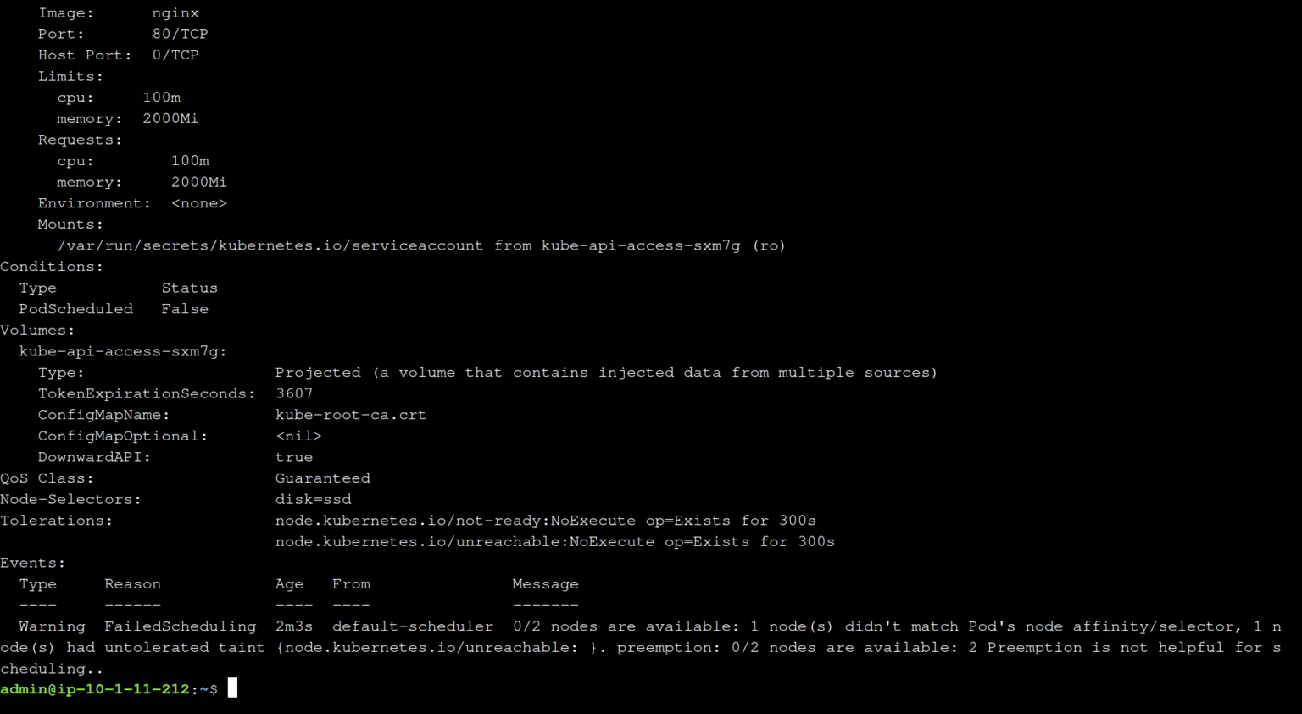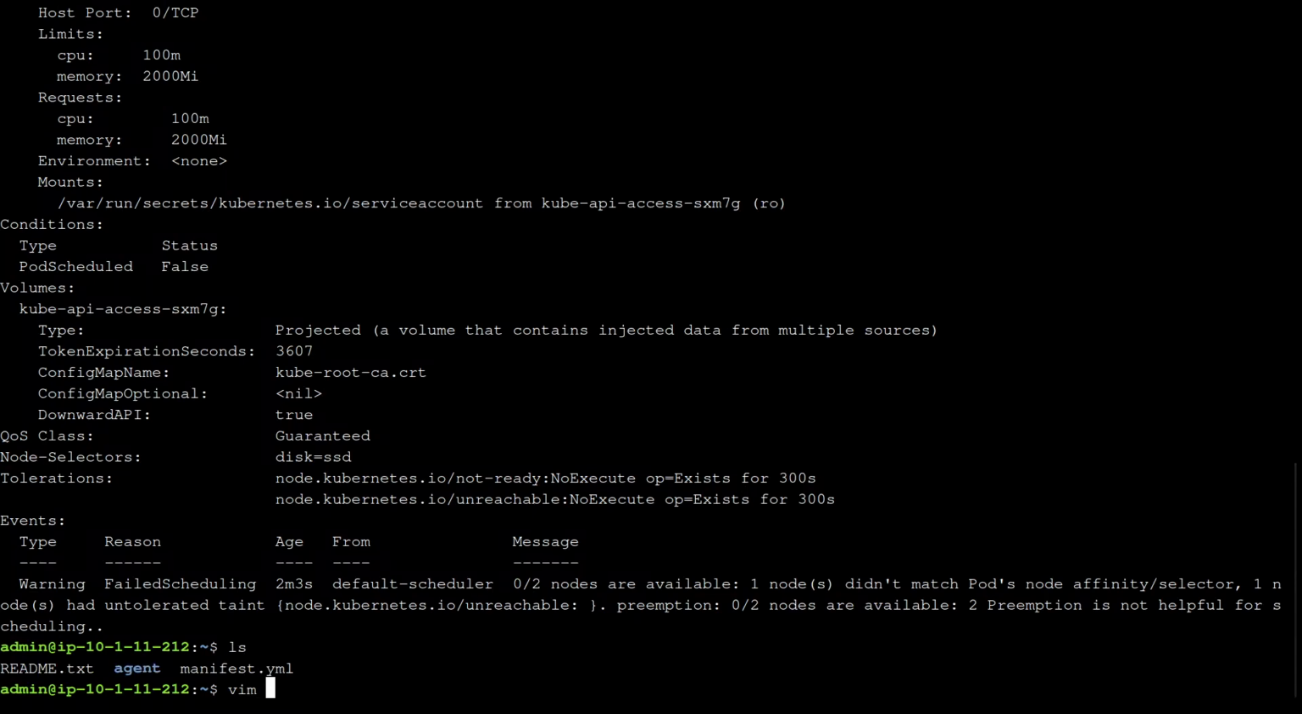Failed scheduling. Yeah, no surprise. 0 of 2 nodes are available. 1 node didn't match pod's node affinity and selector, and 1 node had untolerated taint. Preemption: 0. Oh, there's just like no. Well, that's okay.